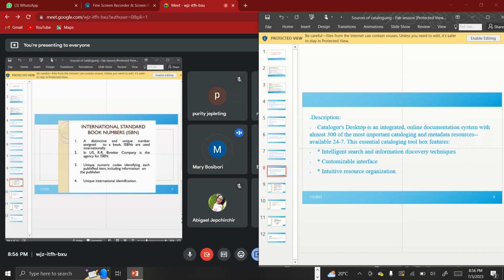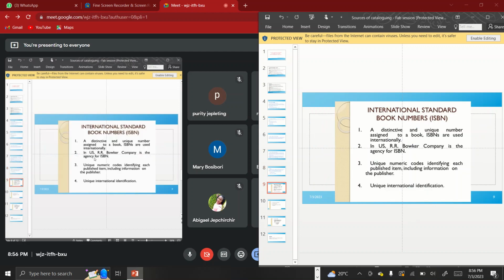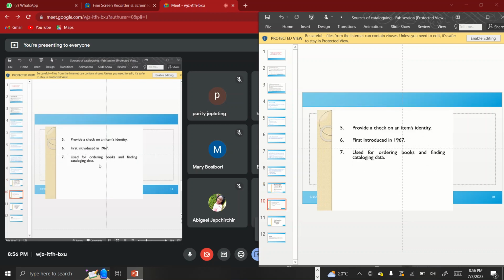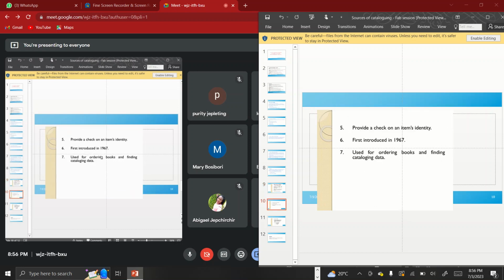Of course we have the features. The feature number 1 of ISBN: it's a unique number that identifies a book of a given author. Yes, that is it. First introduced in 1967, it provides a check on an item's identity, used for ordering books and finding cataloging data.